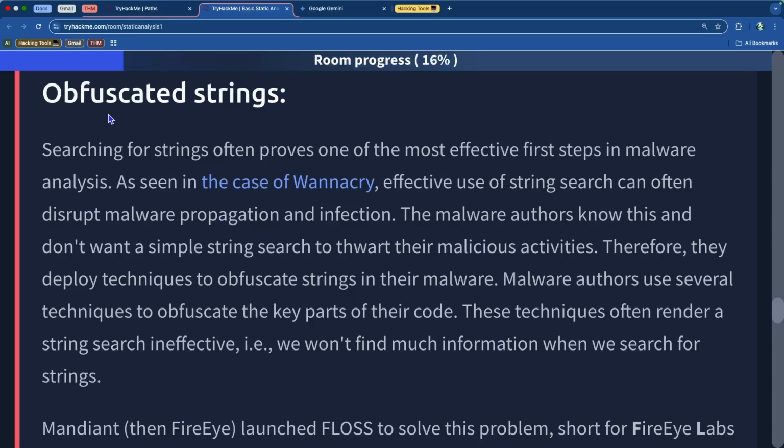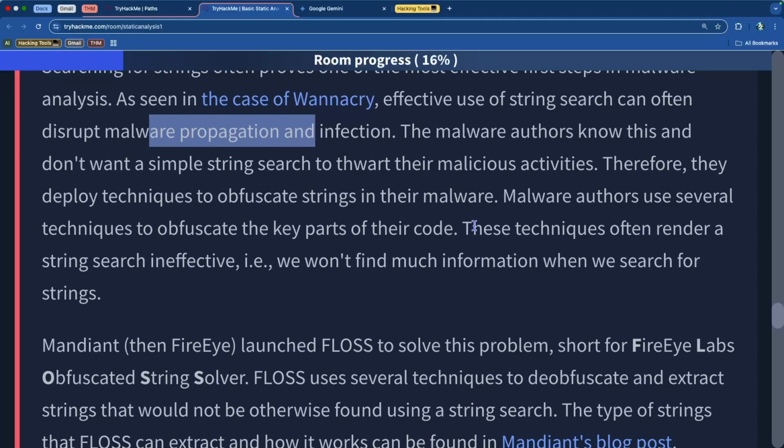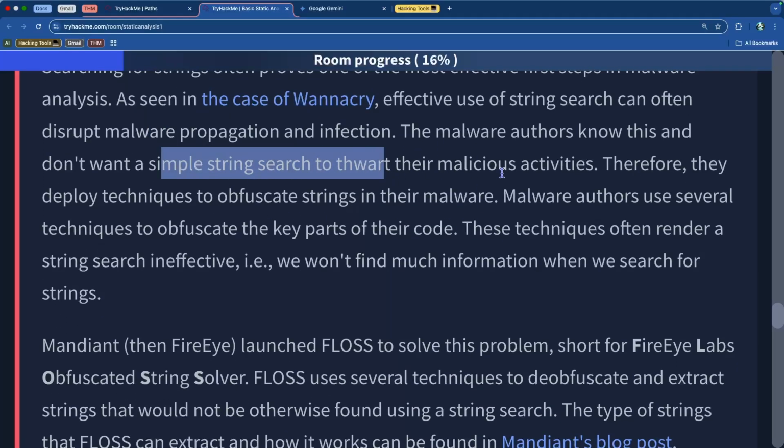So there's something called an obfuscated string. Searching for strings is one of the most effective ways, and in the case of the WannaCry ransomware, effective use of this can often disrupt malware propagation and infection. And the authors know this, so they don't want a simple string search to mess up their activities. Therefore, they will deploy techniques to obfuscate strings. And obfuscation is basically trying to murky it up, right? Trying to disguise it. That's another good way of saying it: when you obfuscate something, you're trying to disguise the string so it doesn't look like a basic string that you can just read and be like, oh, okay, this guy's trying to open a process, right?